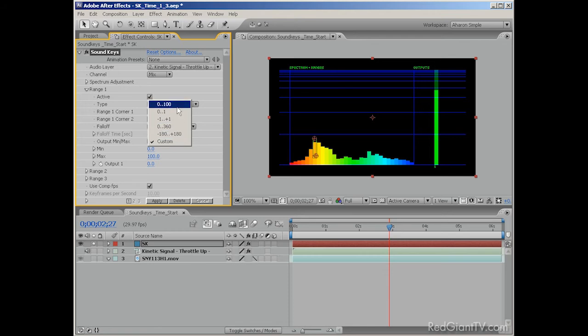You might use the 0 to 100 option if you plan on affecting a layer's opacity, since opacity only goes from 0 to 100%. But the 0 to 360 option might be a better choice if you're using SoundKeys to affect a layer's rotation. And the other options each have situations in which they can be very useful, but we're going to use Custom to define our own range of values. I'm going to set my minimum value to 0 and my maximum value to 0.3.